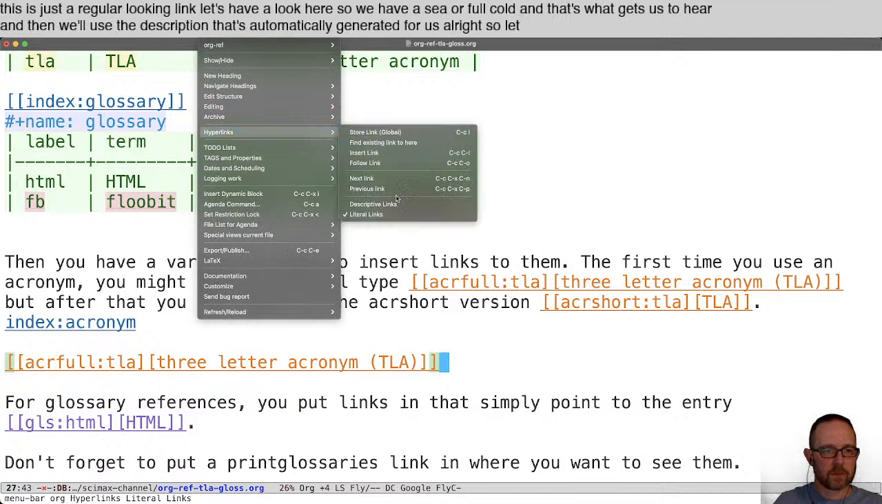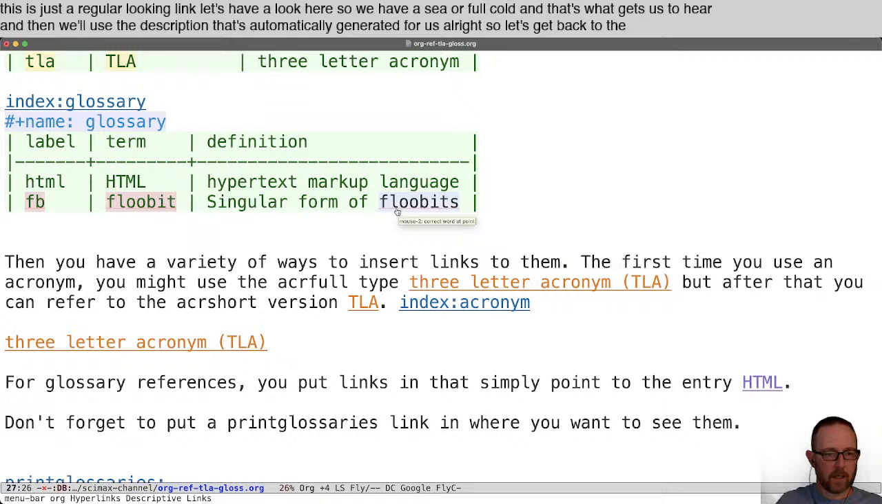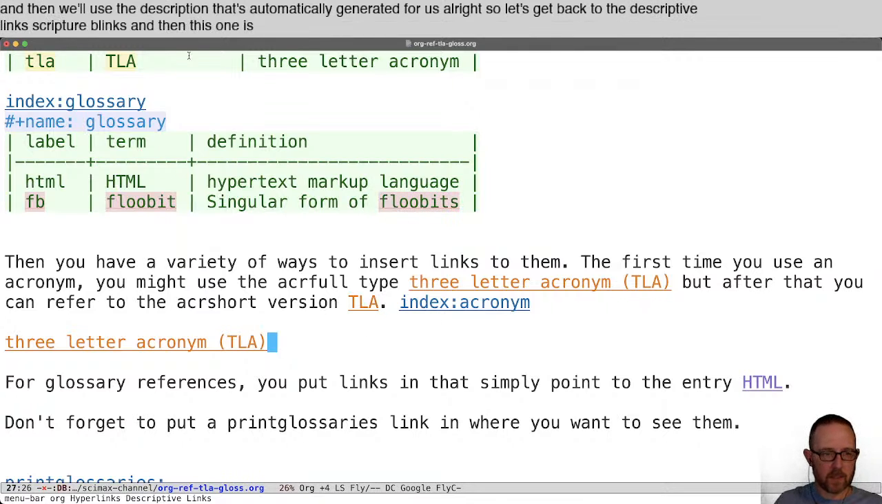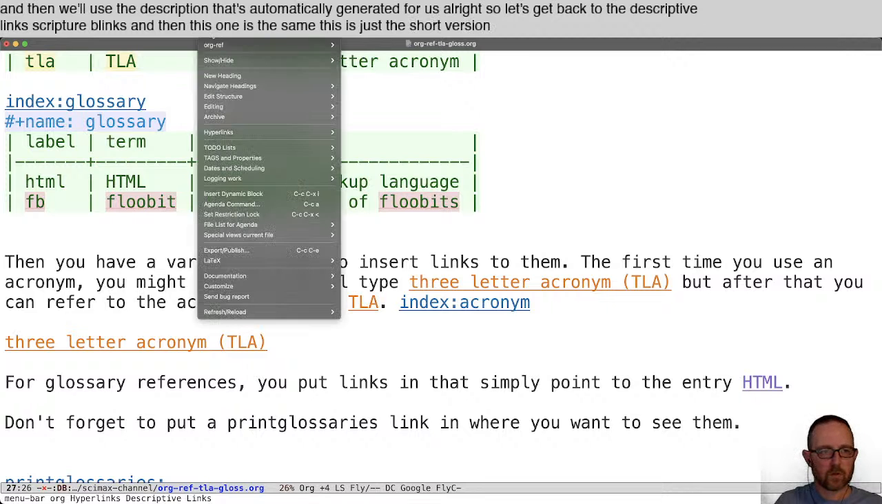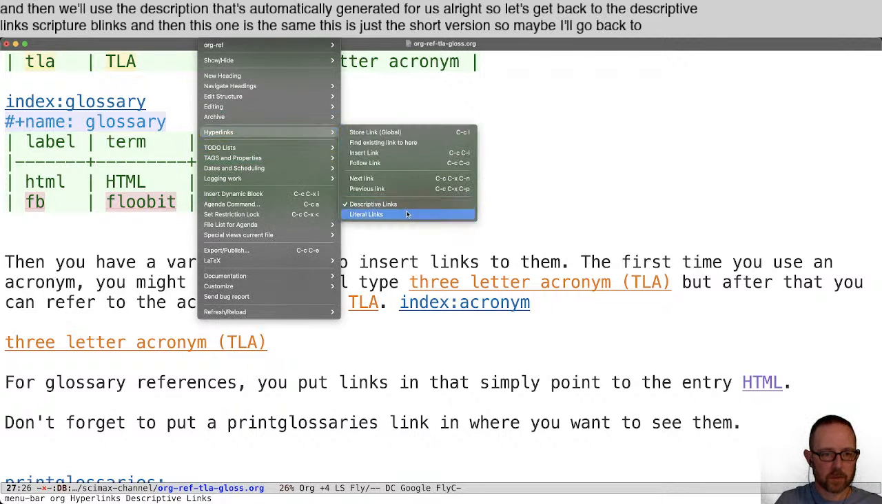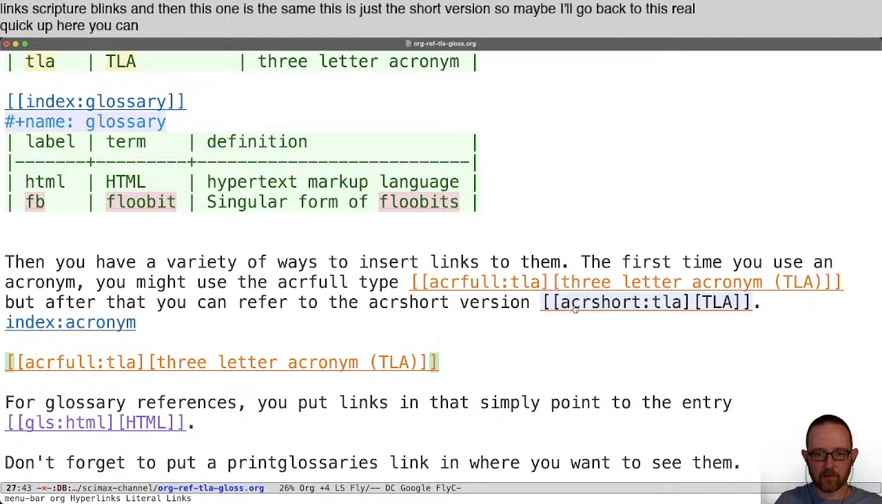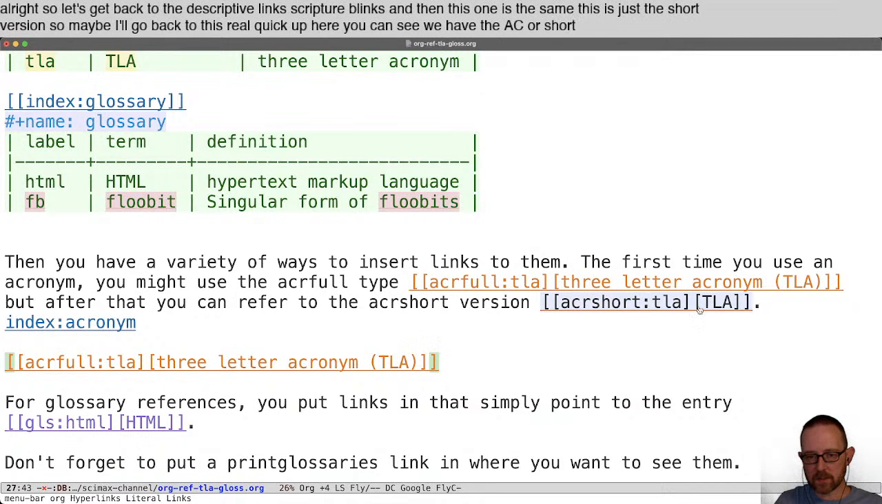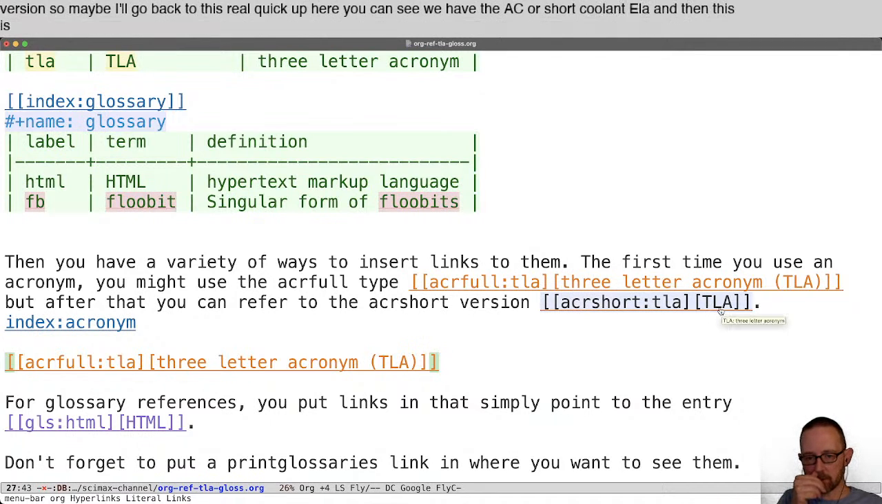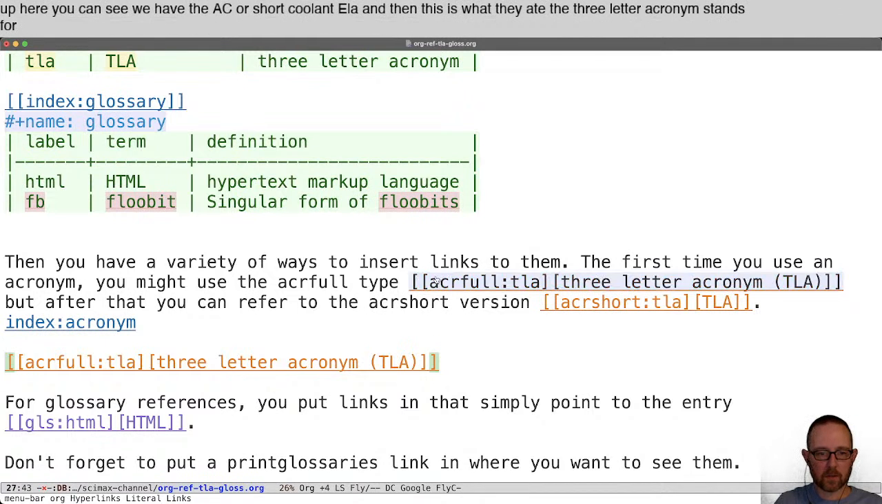All right, so let's get back to the descriptive links. And then this one is the same. This is just the short version. So maybe I'll go back to this real quick. Up here you can see we have the ACR short : TLA, and then this is what the three-letter acronym stands for. All right, so that's the full.